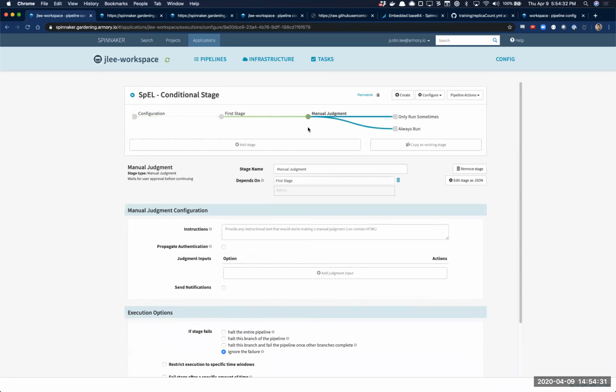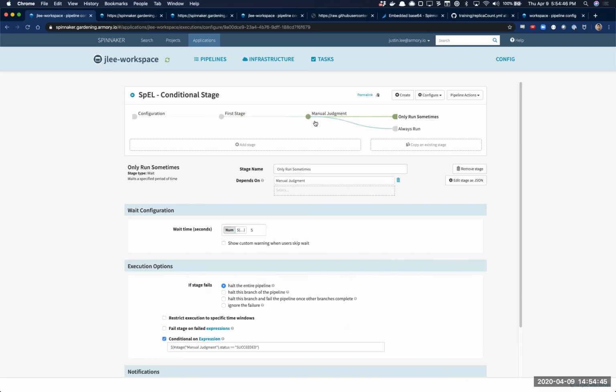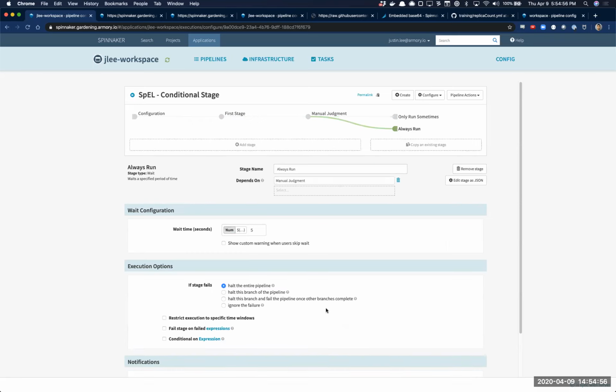And then I also have a manual judgment. Normally when you have a manual judgment in a Spinnaker pipeline, and you click stop, it'll stop the pipeline. In this case, I say continue running the pipeline. And then I have a stage after this that depends on this manual judgment that says only run this stage if the manual judgment was approved, or if you click continue. And then separate from that, I have this other stage that will run regardless of what your manual judgment is.